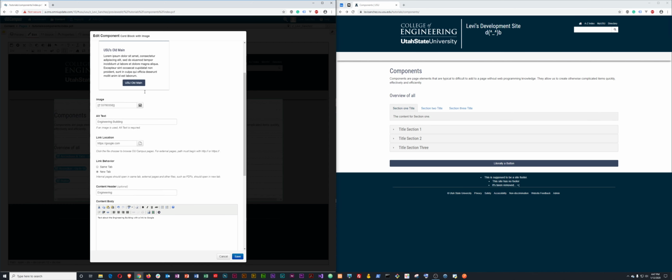I guess we probably shouldn't just link to Google, right? Here, let's actually link to engineering.usu.edu. Cool, so instead of a link to Google, that'll be text about the engineering building with a link to the engineering website. All right.